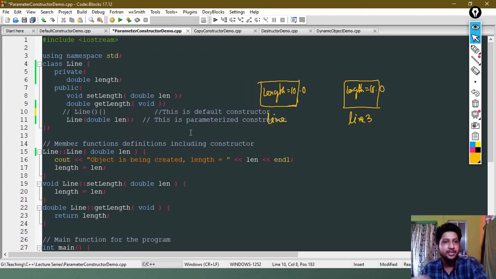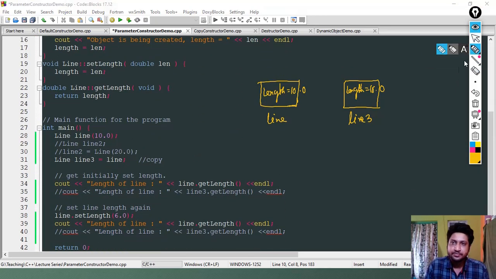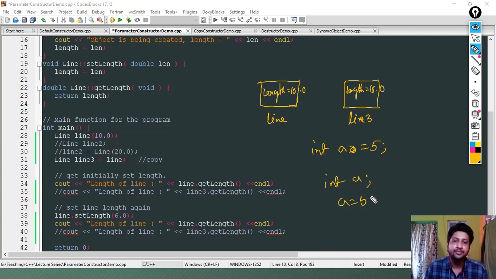Just remove this particular statement. That means we are just now removing this particular statement, because you can consider this like int a is equal to 5 can be split as int a; a is equal to 5. That's why I have removed that particular statement. So what will happen now? Just let's check it.